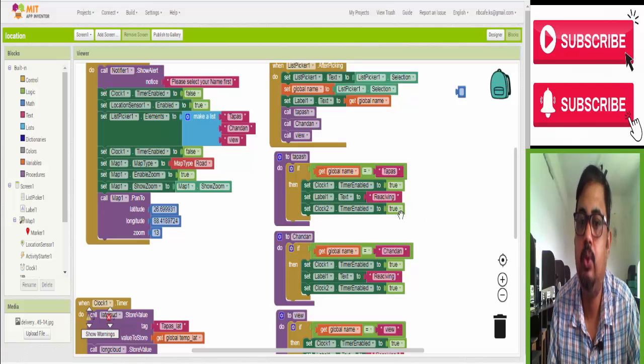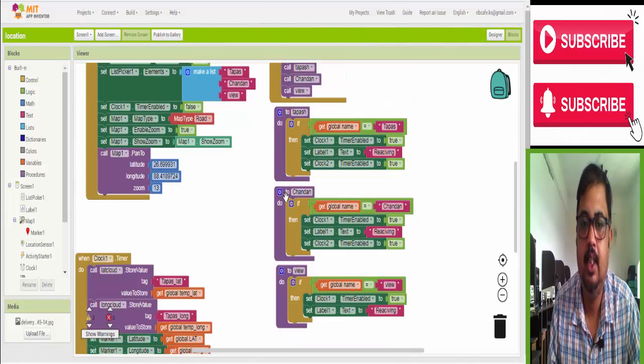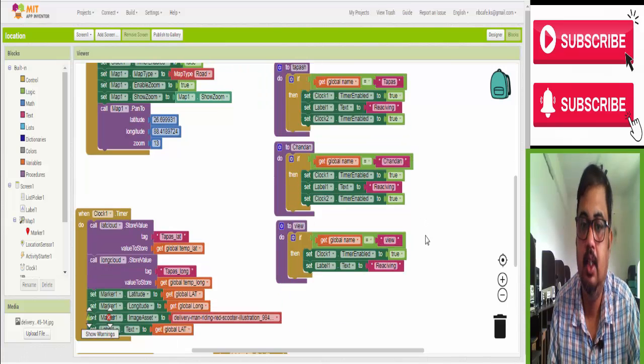Set clock to true. Clock is used for tracking the location value of that person only. Now the same thing happens in Chandan also, the only difference is if the value is Chandan. And here if the value is view. See, when the view is selected, at that time clock 2 is not enabled. Clock 1 is only enabled, because if clock 2 is enabled, then your app shows your location only, because clock 2 is used for getting the location of your friends. So don't set the clock to true here.